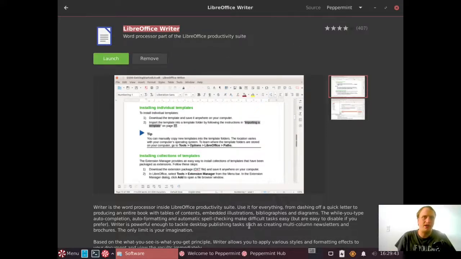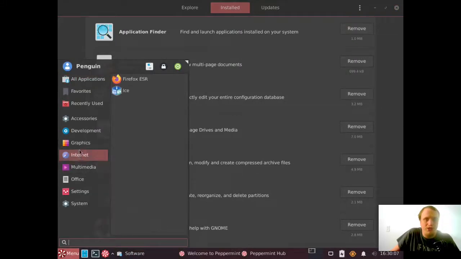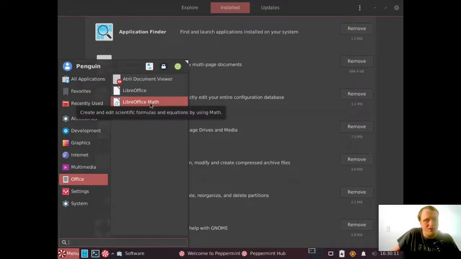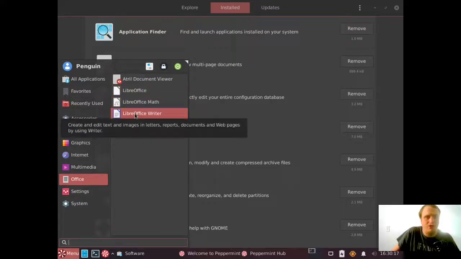And we're back. That took a really, really long time to install through the GNOME Software Center. Like I said, I do not like installing stuff through the GNOME Software Center because it's really slow. So we're going to go ahead and hit back for a second. And of course, we're going to open up the menu, go to Office, and here is LibreOffice. It also installed LibreOffice Math and the main program right here as well.